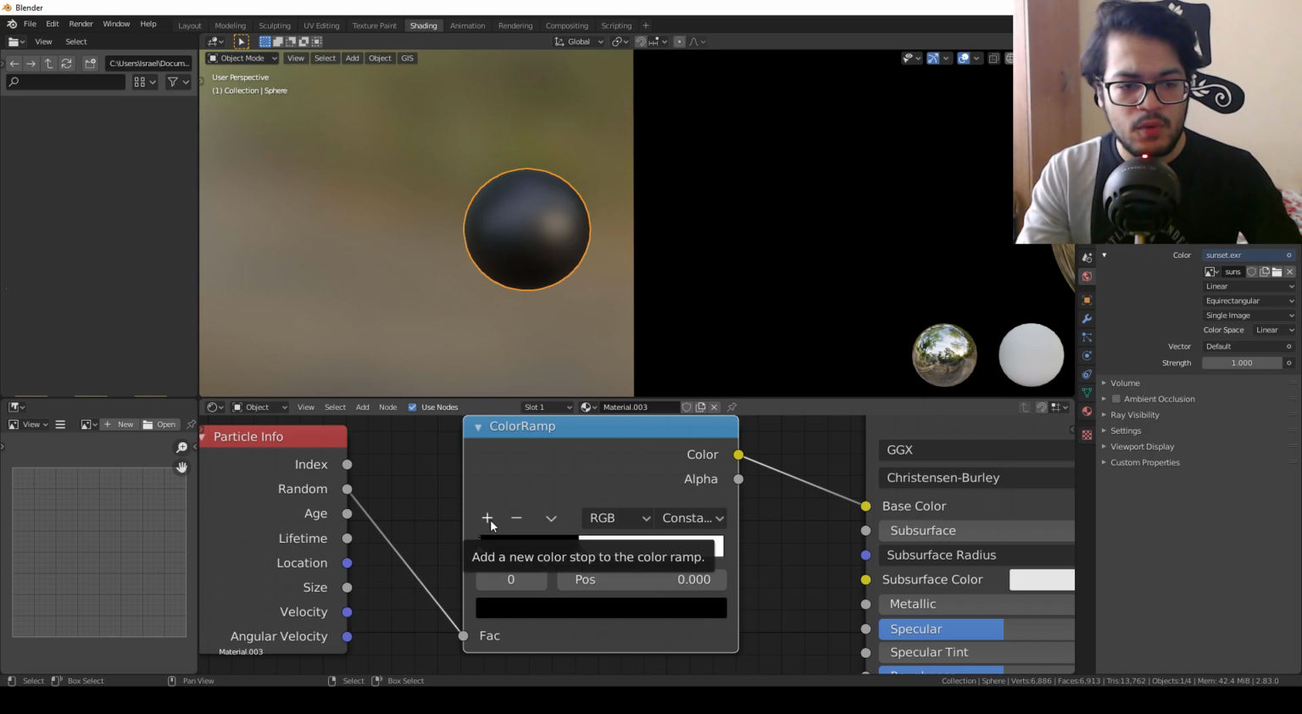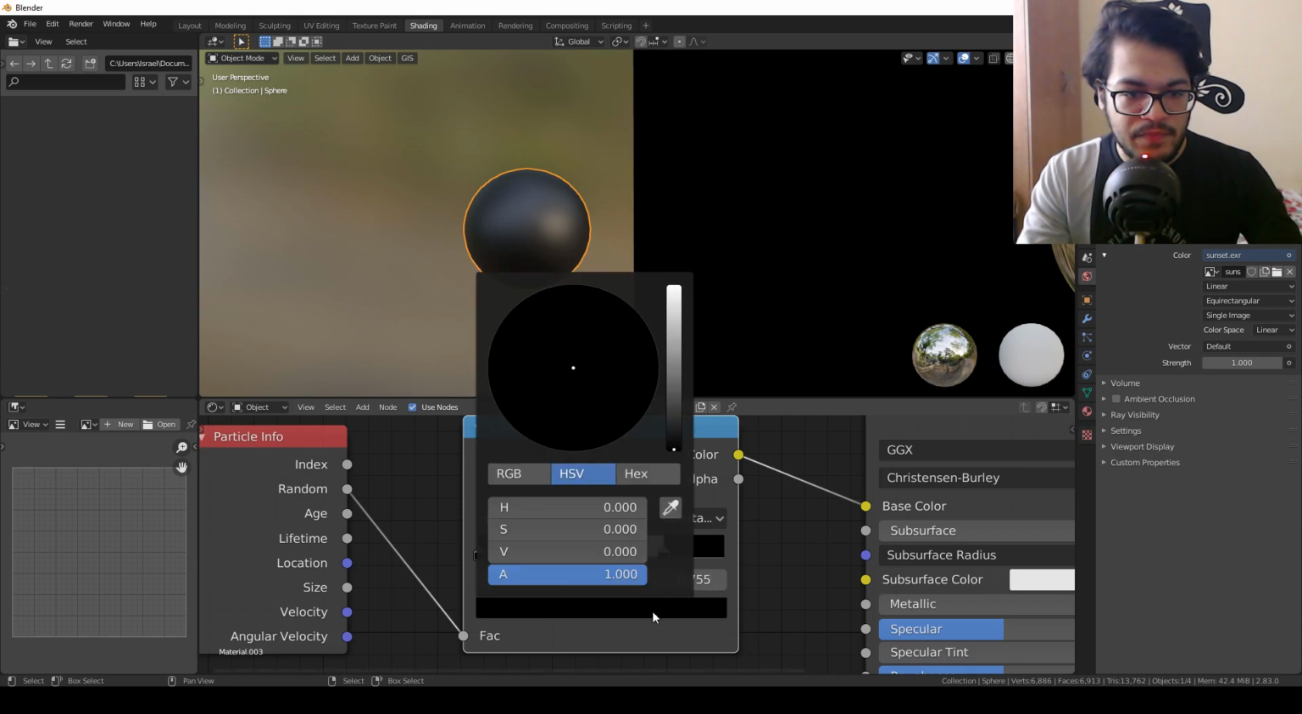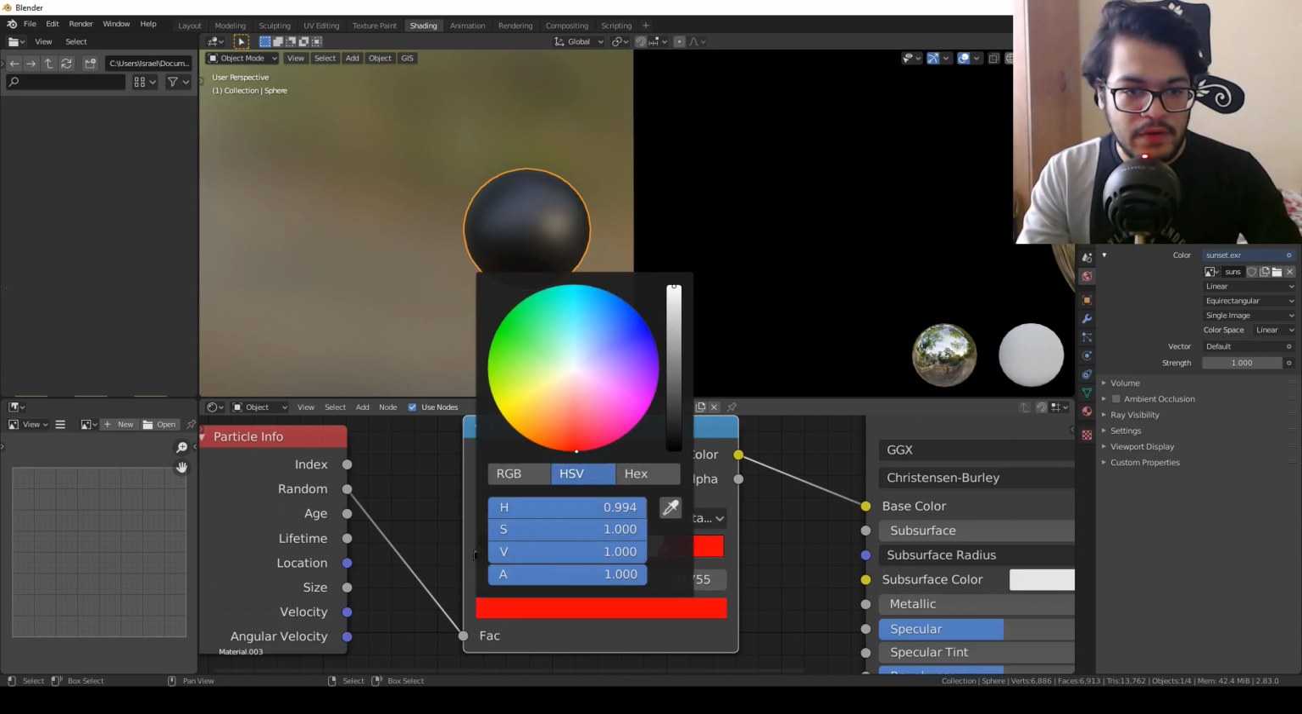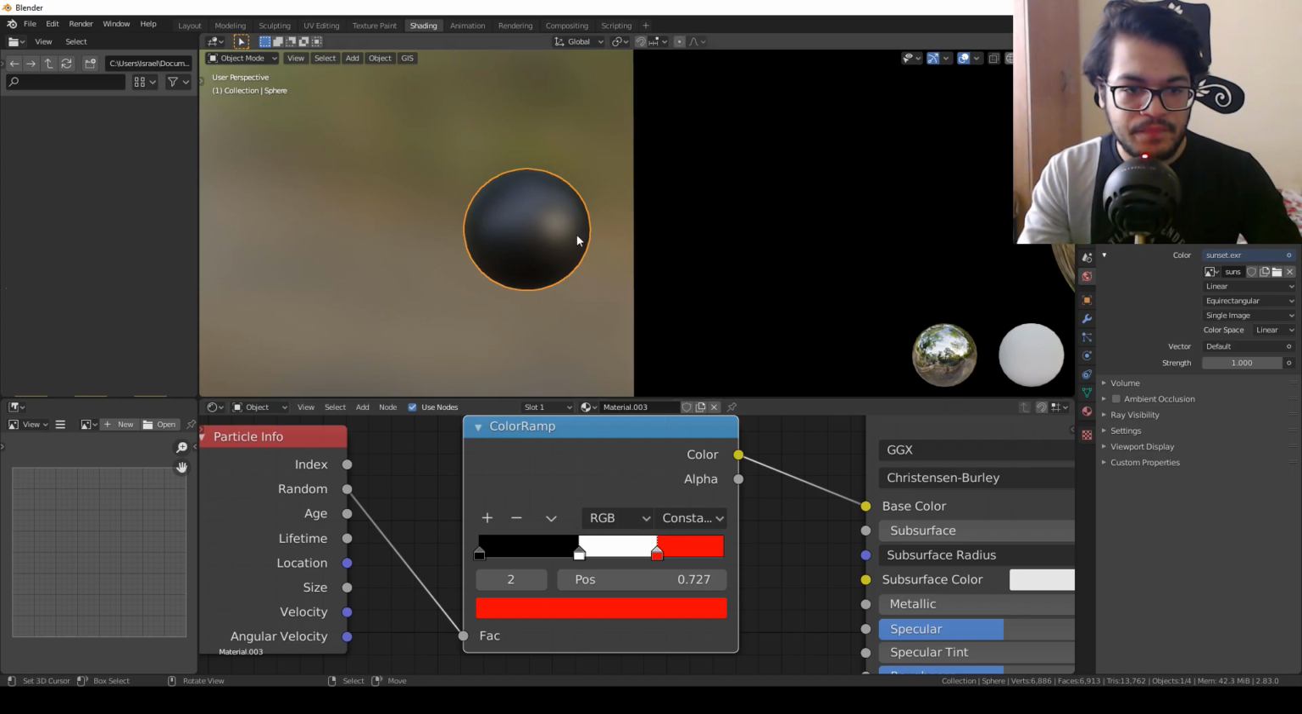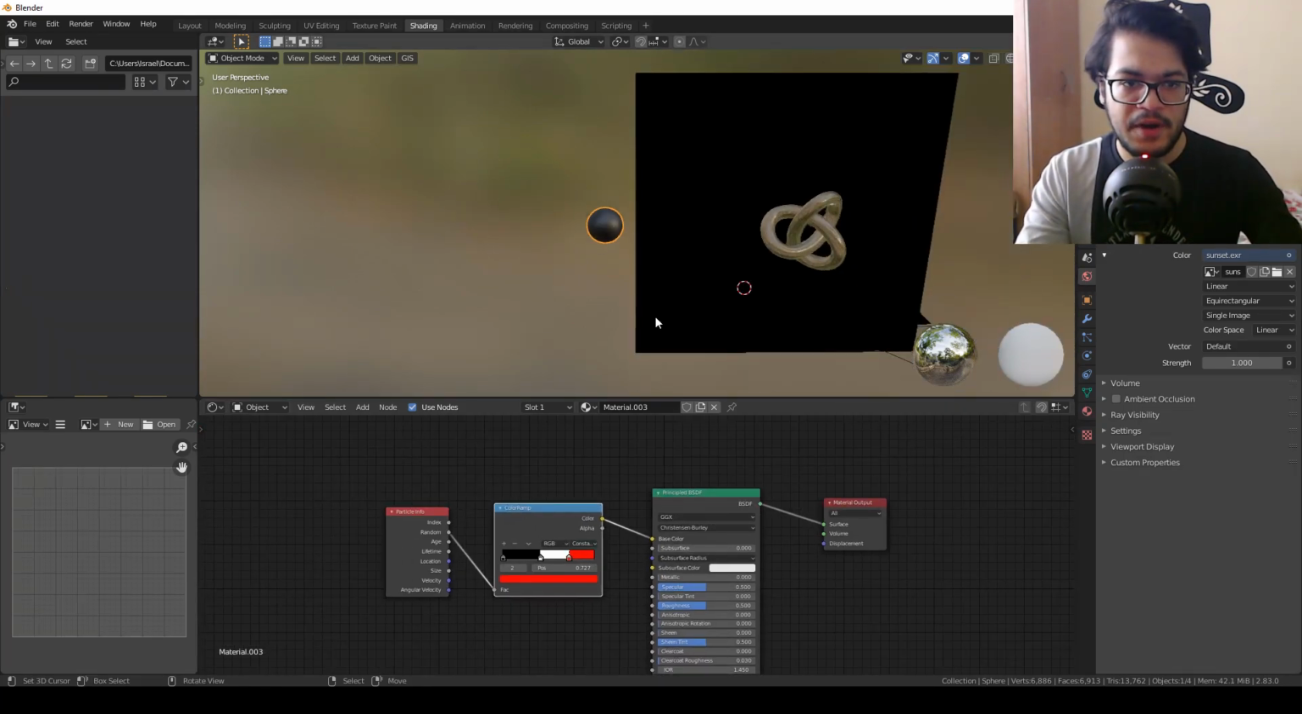Press this plus button to add a new slider. Just click that, move the slider right here. Select the slider and change the color to whatever you like. I'm going to give it a red color. Okay, so now our material for this particle is done.